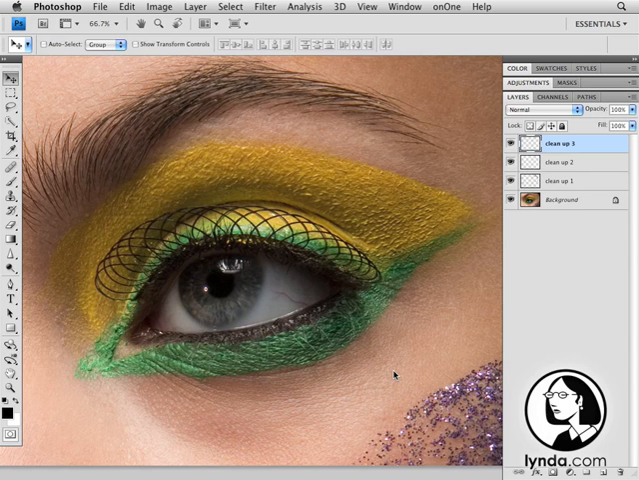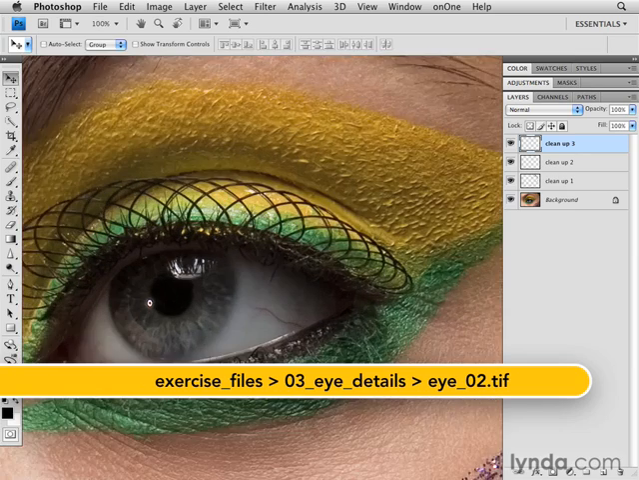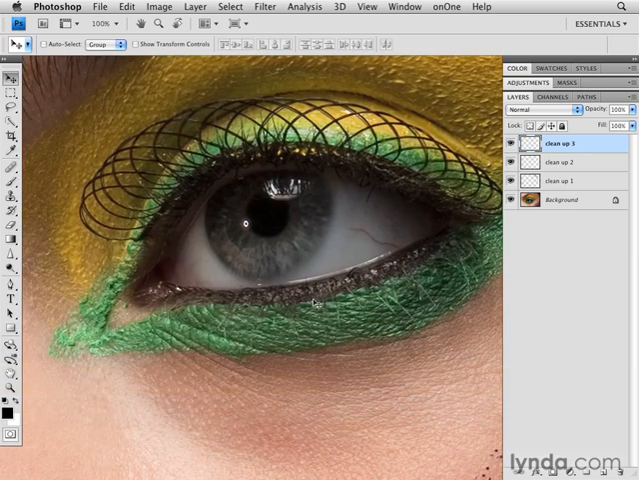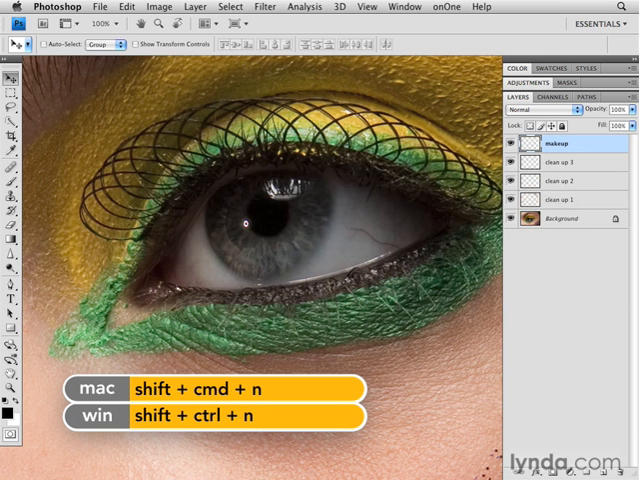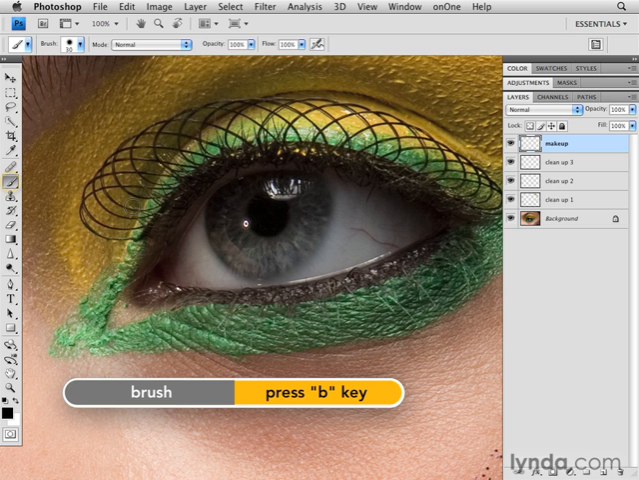In this movie, what we're going to do is start to work on the eye makeup. And all I want to do is clean it up a little bit, so I'm going to zoom in a touch. I'll create a new layer by pressing Shift-Command-N on a Mac, Shift-Control-N on a PC. We'll name this layer Makeup. Next, we'll press the B key to select our brush tool.